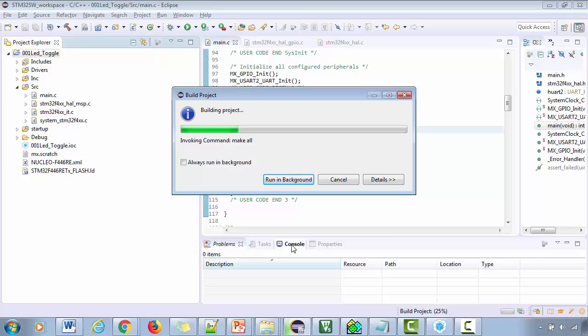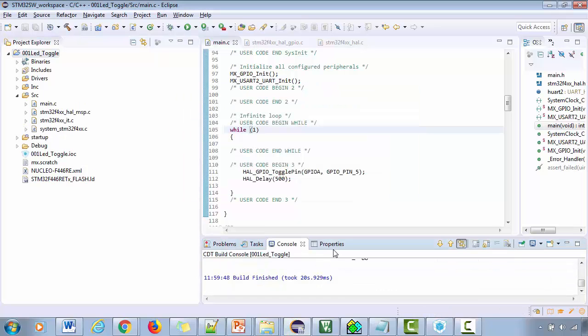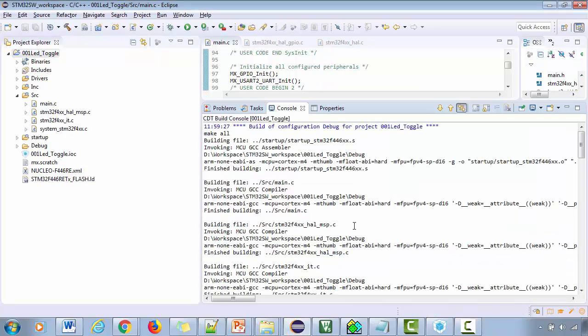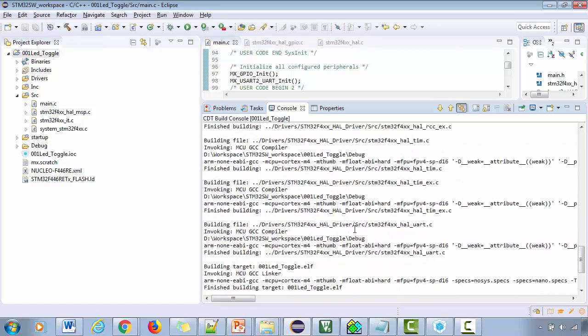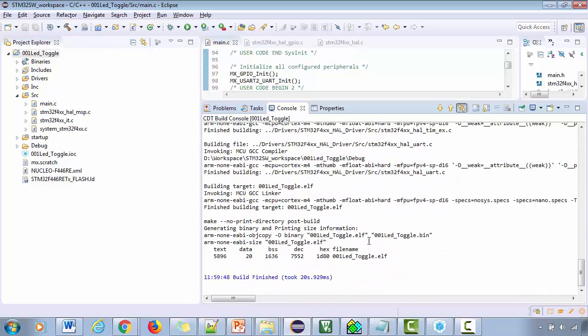Here you can see, click on this console to observe all the build logs, and at the end you can see that it has finished compiling the code, and it has generated the .elf as well as .bin format. Now we have got the binary and we are ready to download this code into our target, and I will show you that in the next lecture.